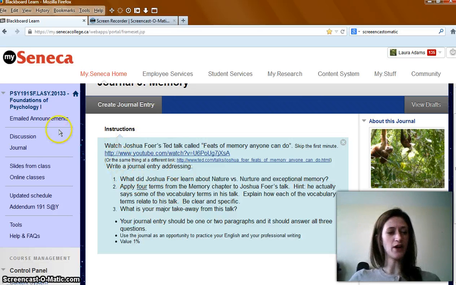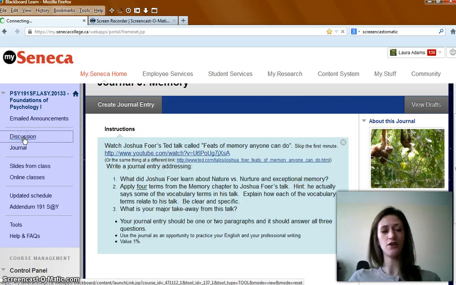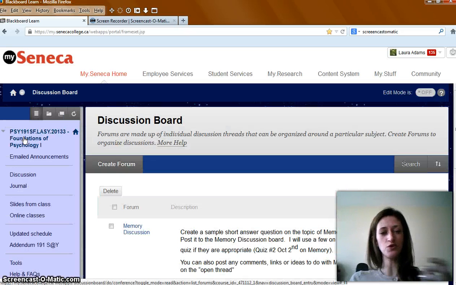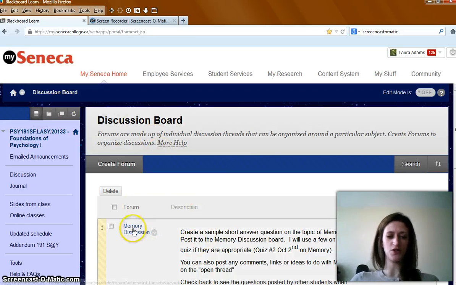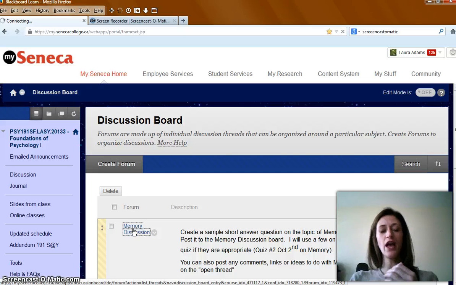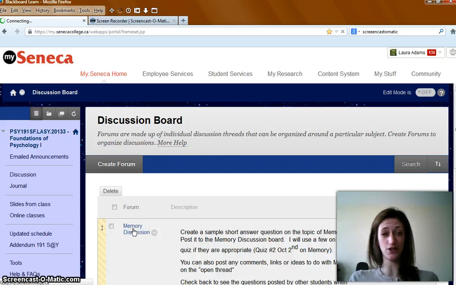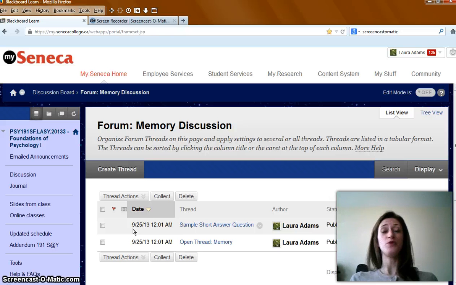Once you're finished with that, you're going to click on Discussion, and you're going to post to the discussion board. So make sure to do both components. They're both worth 1%. Here you'll look for the memory discussion, which is at the top, and you're going to post a short answer question to the memory discussion board. You saw what I used in the previous quiz, but I'd like to hear what you have to say and which parts you think are important.